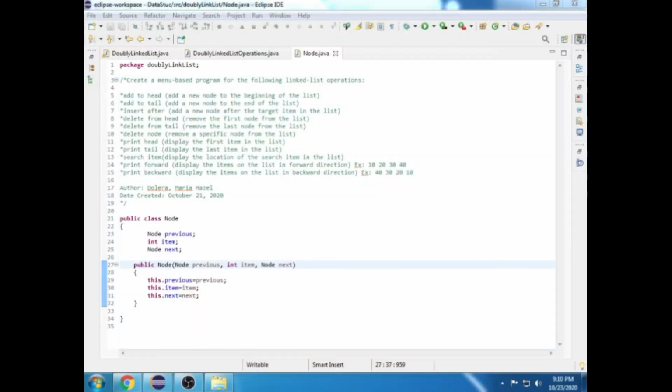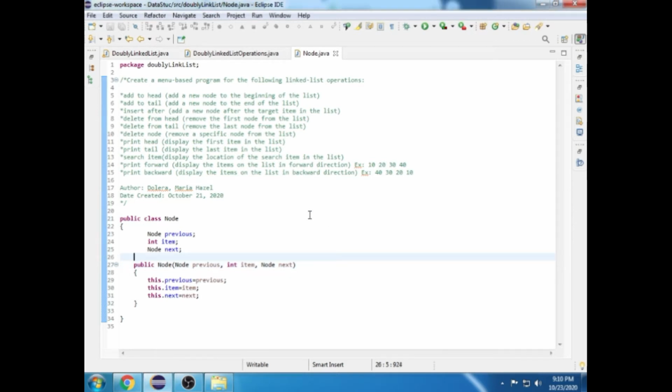Good day. This program is menu-based and explains the following linked list operations. In this case, we have a doubly linked list that has an additional pointer, known as a previous pointer, in its nodes apart from the data part, and the next pointer as in the singly linked list.